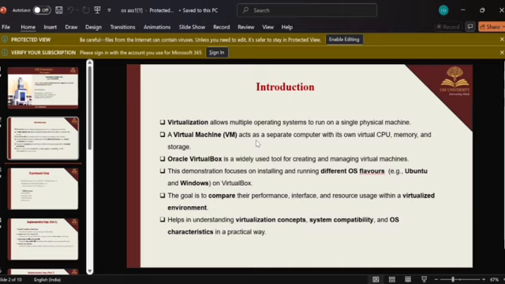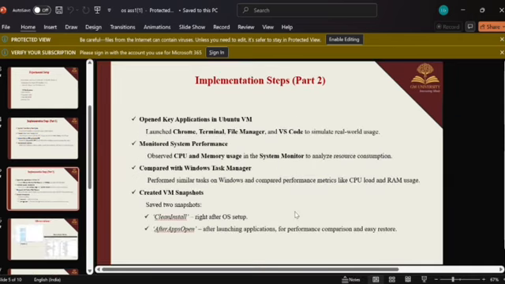Usage in a virtualized setting provides a very safe way to understand virtualization concepts and OS characteristics.